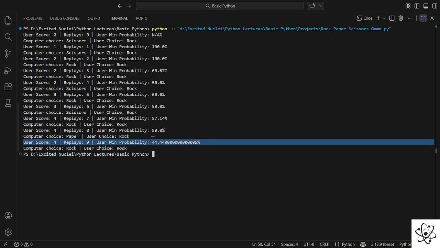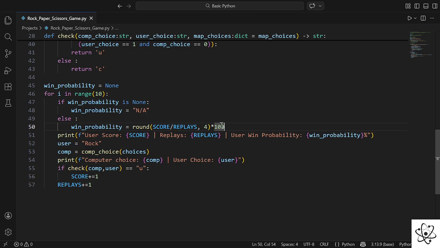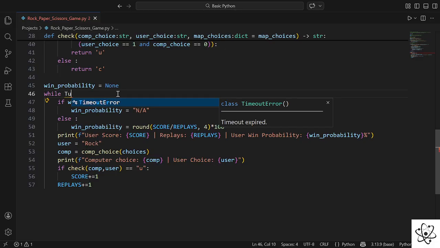Here you can see our win probability is just updating with time. And now let's write the main part of our function. Not the main, actually we have created the main part. We just have to now create a while loop, or main loop, for our function. While true, and we are just going to use this as it is.